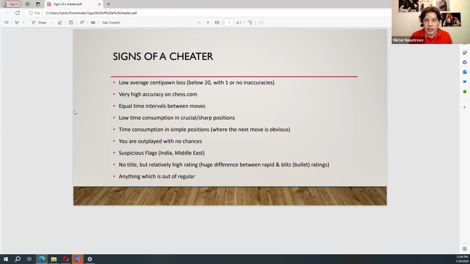Like, you check, he has only one move, he moves. Or he has one obvious move and one move which is suspicious. So he makes the obvious move, but he spends a lot of time. So then he probably runs his engine.